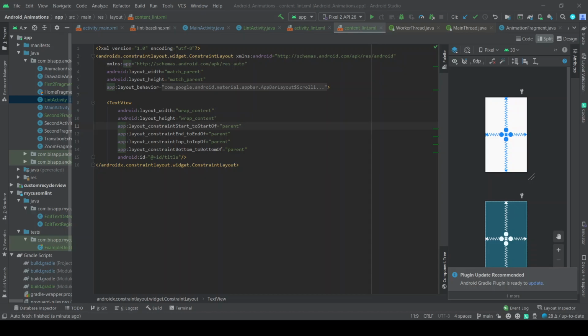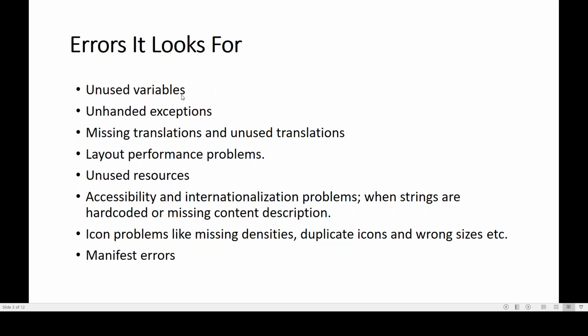Let's locate the PowerPoint now. As we said, we have demonstrated layout performance problems.